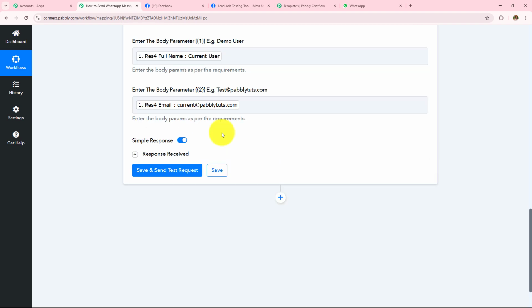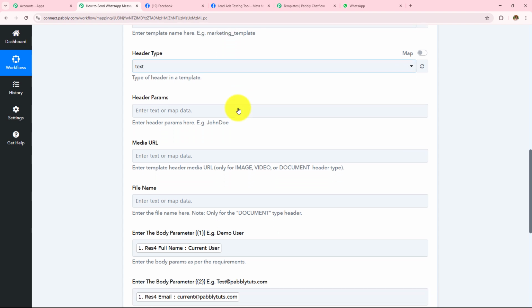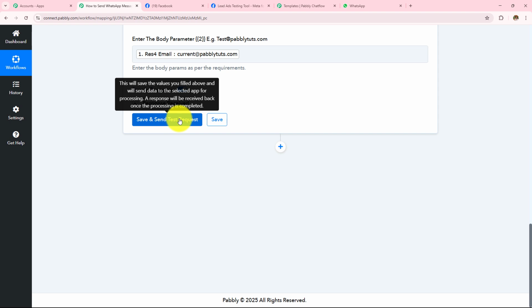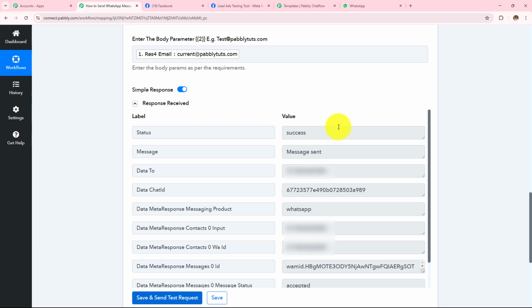And as I have added a dummy phone number, I have added my own phone number. Now I'm going to click on Save and Send Test Request so that I can show you the WhatsApp message that I will receive on my number. And here the response is successful, the status is success and the message is sent. Now let's open my WhatsApp and check whether I have received the WhatsApp message or not.